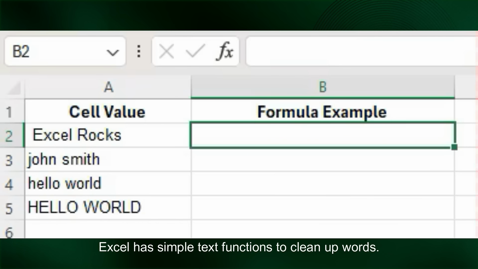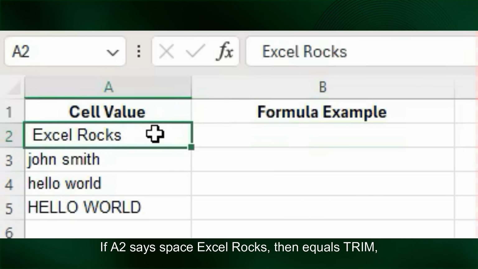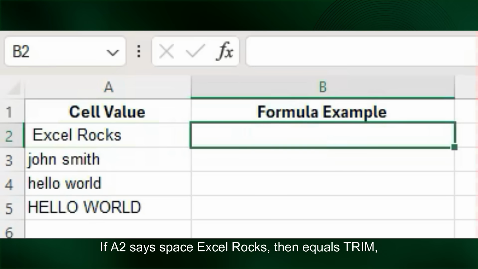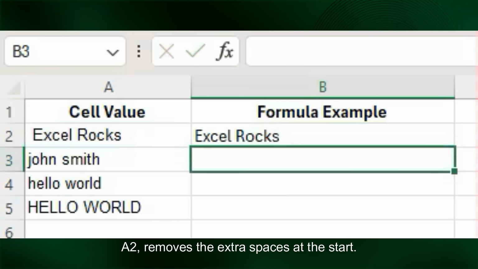Excel has simple text functions to clean up words. The TRIM function removes extra spaces at the start and end. If A2 says " Excel rocks" with extra spaces at the start, =TRIM(A2) removes the extra spaces.